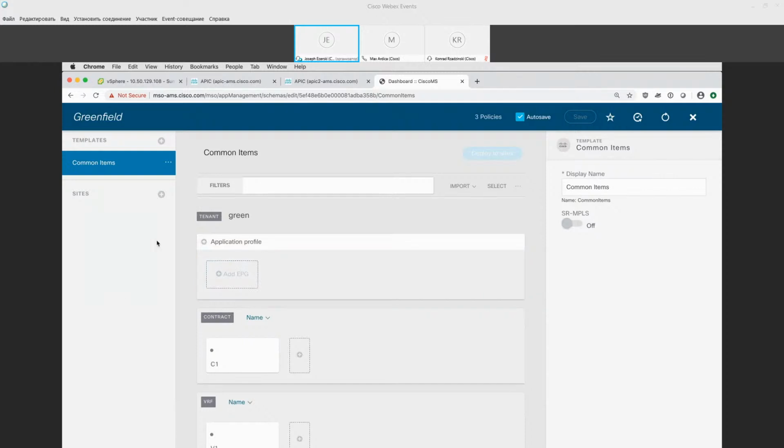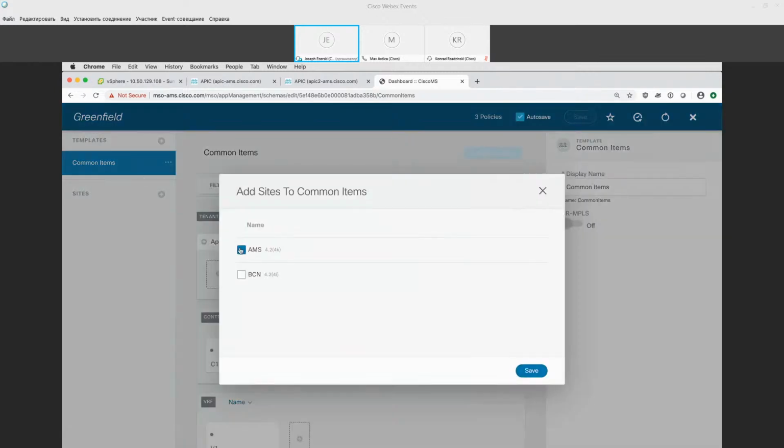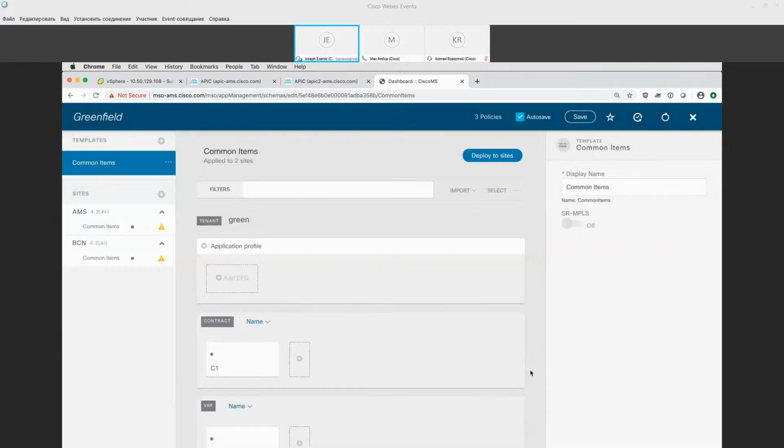The next thing I need to do is I need to tell MSO which sites I should push this template to. So I'm gonna click on the template itself on the three little dots, say add sites, and I want it to actually live equally in both. So I'll go ahead and click save. Now, have I actually pushed to the sites? Not yet. I've only made the association in MSO because you'll see you get this little yellow triangle, and if you hover over it, it says changes made to the template have not been deployed to the site.